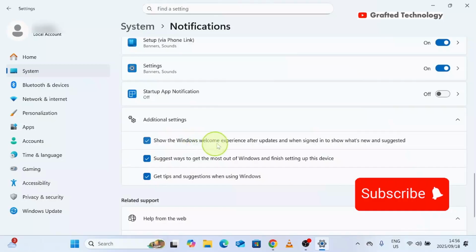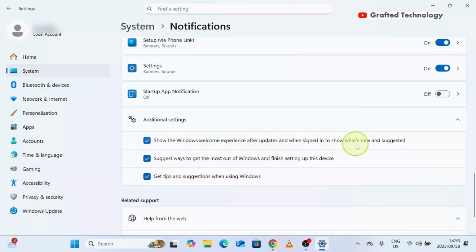Show the Windows welcome experience after updates and when signed in to show what's new and suggested. Suggest ways to get the most out of Windows and finish setting up this device. Now the last one is get tips and suggestions when using Windows. So depending on what you need, you can go ahead and turn all of this off. So I will just turn all of that off.